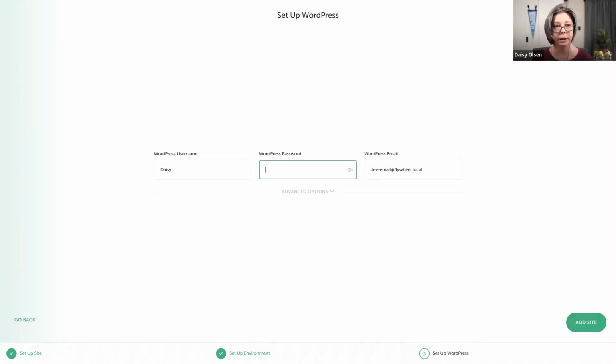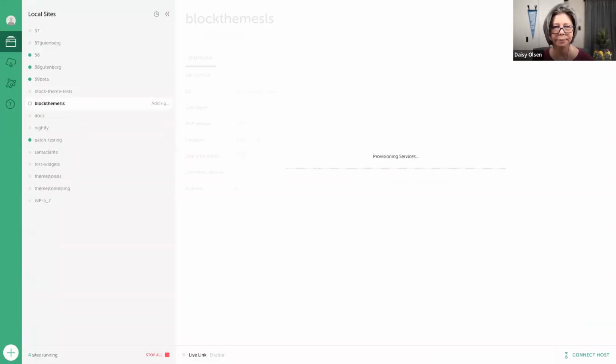I'm going to put in a username and a password, and then an actual email address. You can leave it as the one that shows up there. It won't actually go anywhere, but if I were to ever take the site and launch it, then it's helpful to have the real email in there. Okay, and then we can click Add Site.